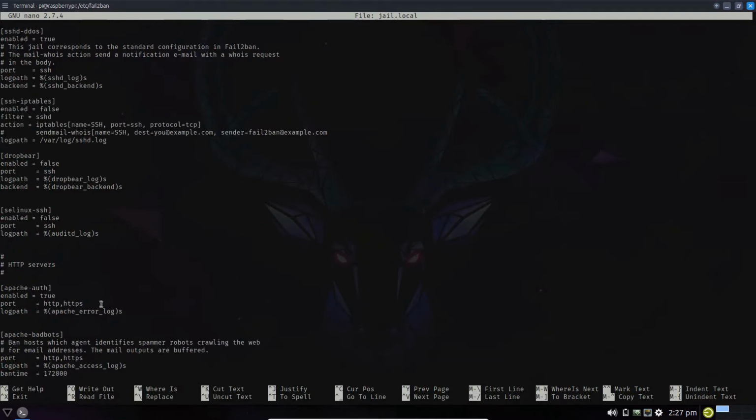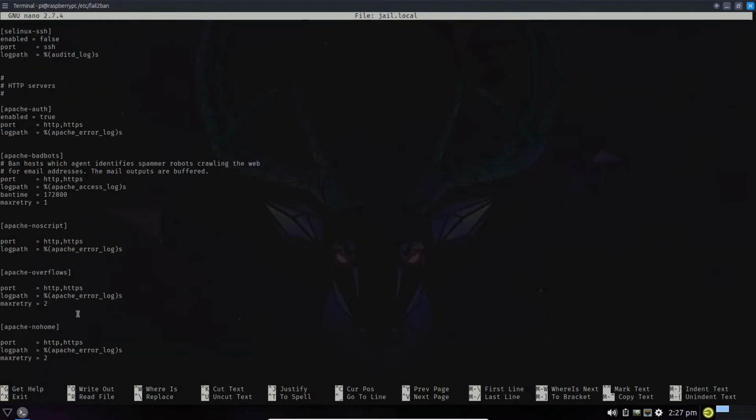Here we've got the Apache Authentication server. So in Apache, I've enabled that to true as well, and it looks at the authentication logs in Apache and bans if you have 3 successful attempts to log in there. And let's go on down. I don't know if I have any more set up or not. Don't believe I do. All right, so let's get out of this file.